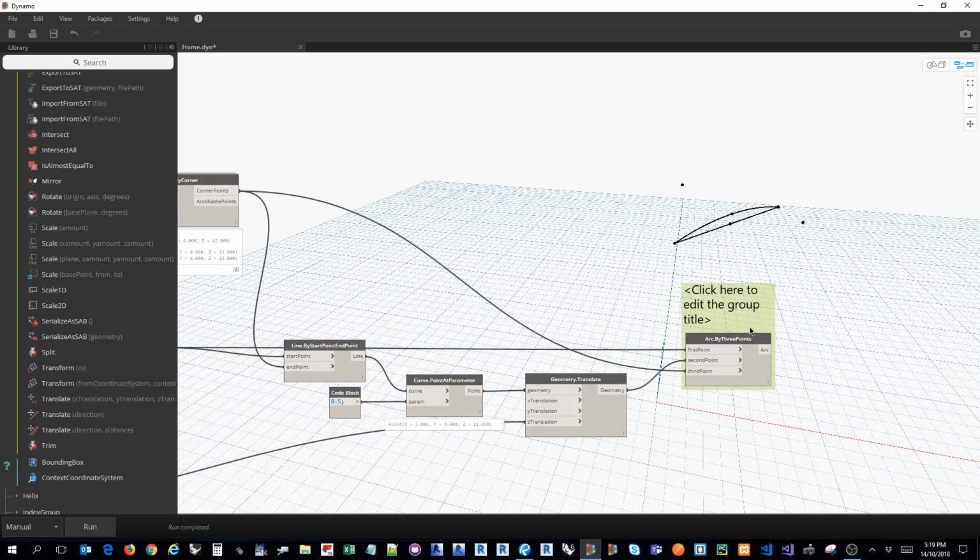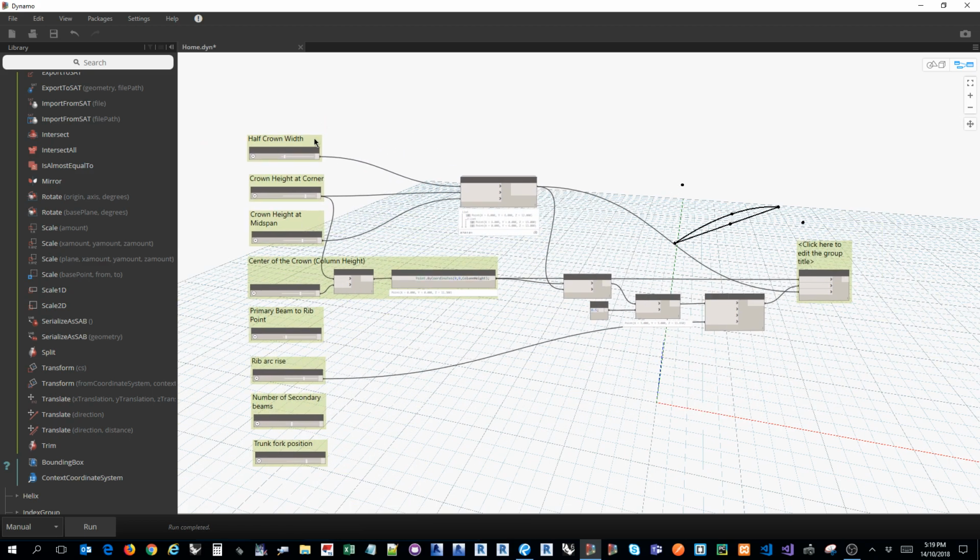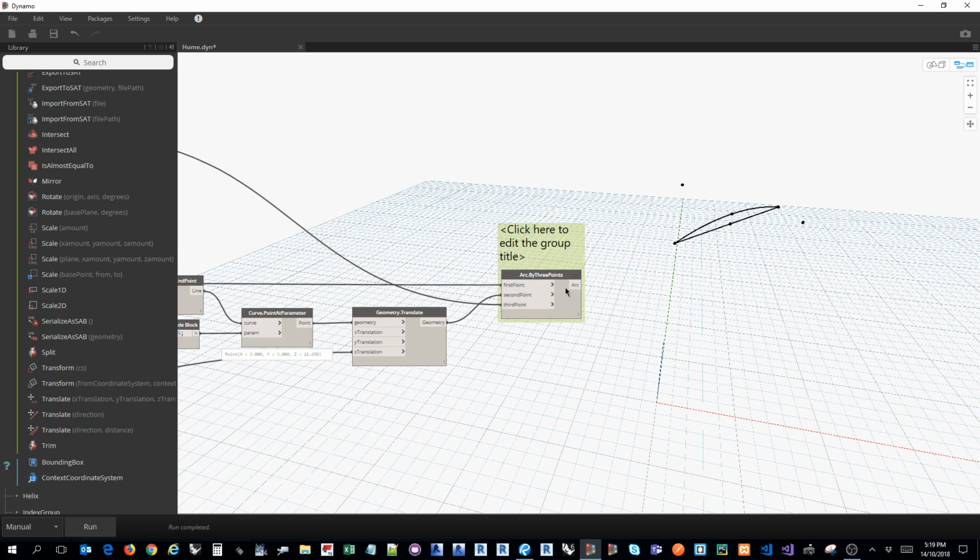So let's group it. There is a color convention for Dynamo. I think the inputs are blue. So let's change them to the correct color. And then we can just pick another color for the other one. The important thing is just to give a meaningful name. Rib arc.